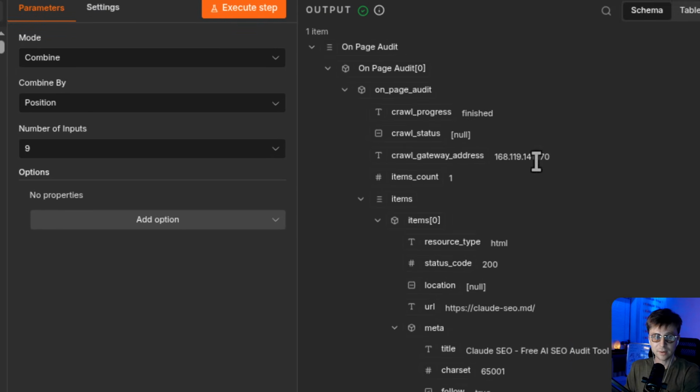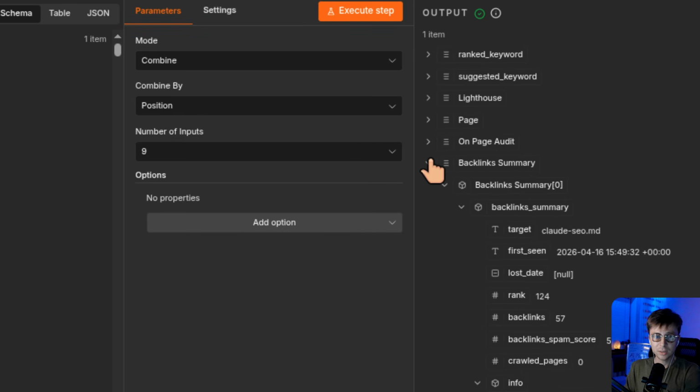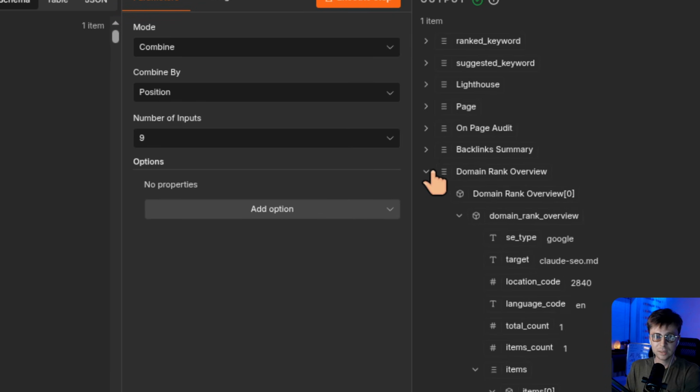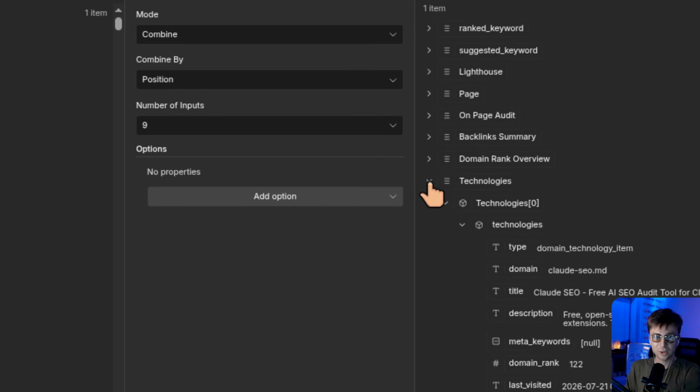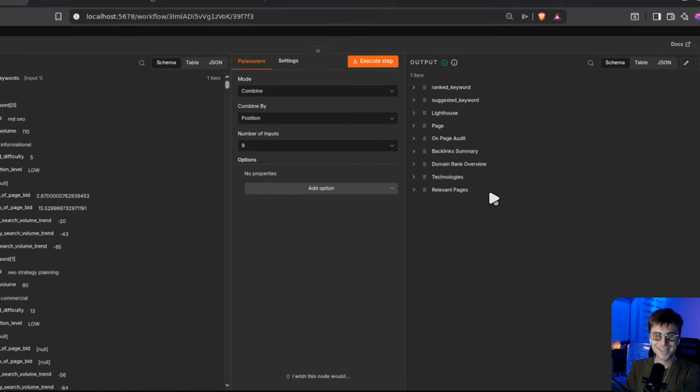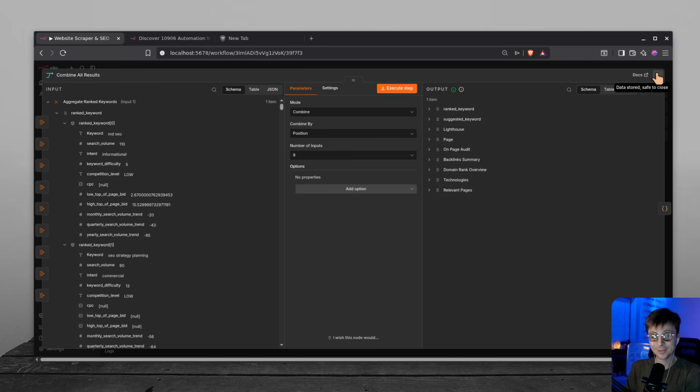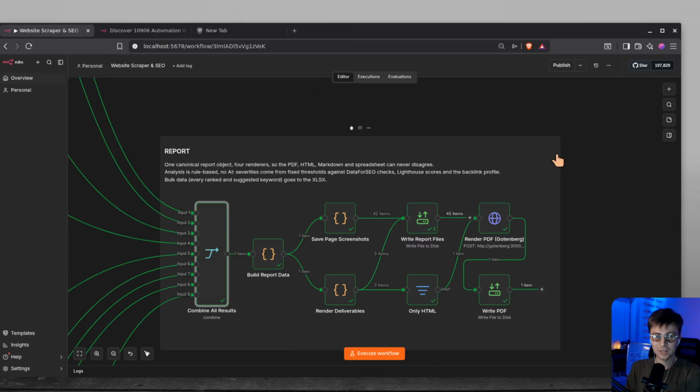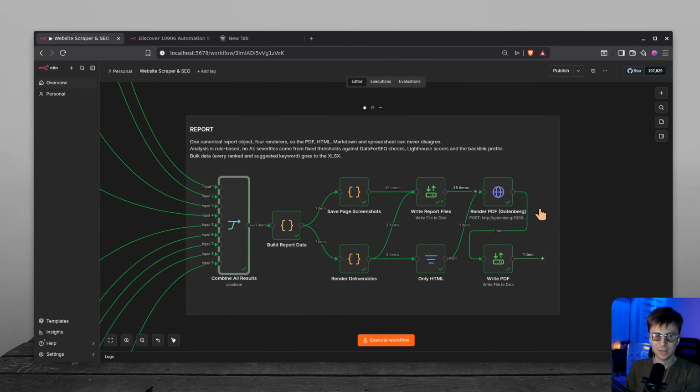The next thing also we have the full on-page audit, the backlink summary, domain rank overview, technologies, relevant pages, and basically that's it. This is a lot of information, and imagine feeding all of this to AI. And I imagine how much time we have saved also here. So this is the overall process, how it went, and in the end we have also rendered the PDF.